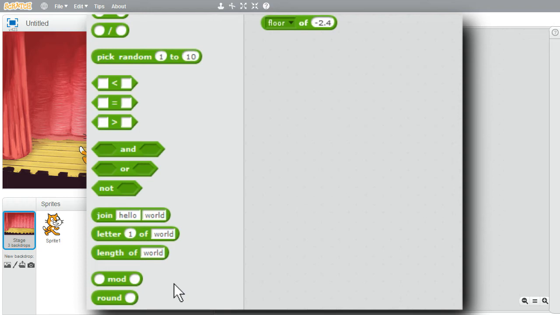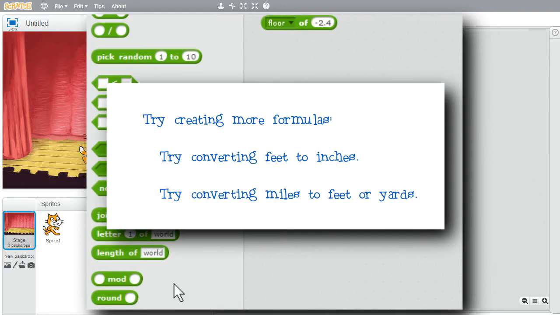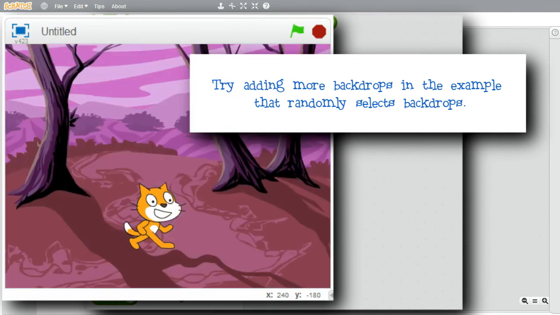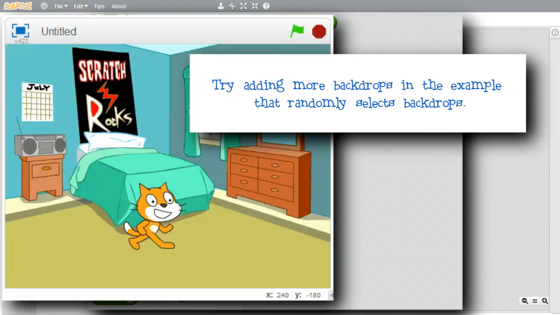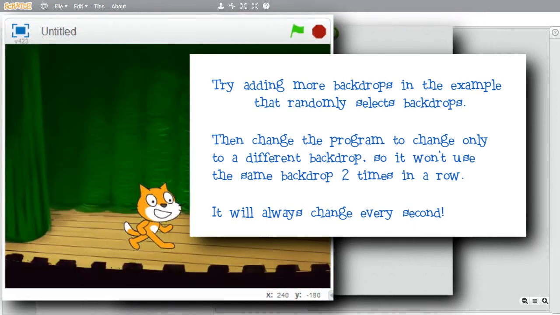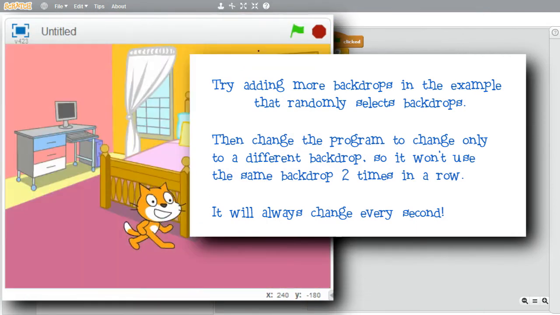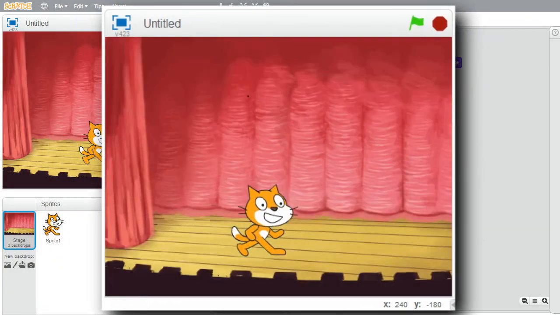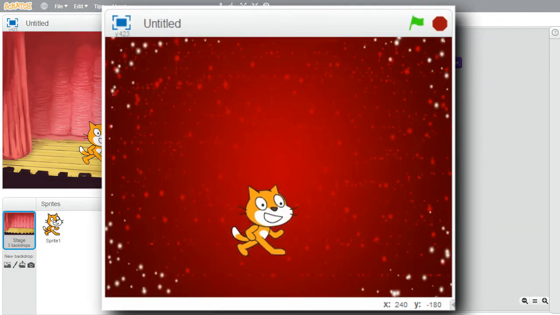I want to encourage you to use the examples and get experience using numeric expressions. Play with the different operators you've just seen. Try creating more formulas, like converting feet to inches or miles to feet or yards. Try changing the program that randomly selects backdrops to randomly display more backdrops. Or for a harder challenge, try changing that same program to not use the last used backdrop, so the backdrop will appear to always change on the stage each second. But above all, have fun with the challenge.